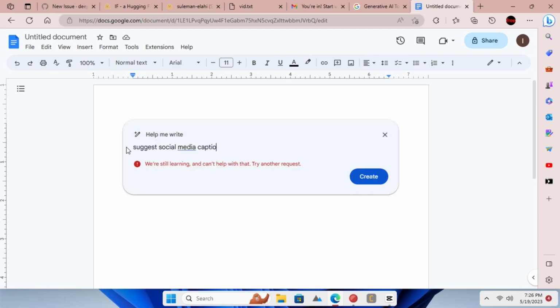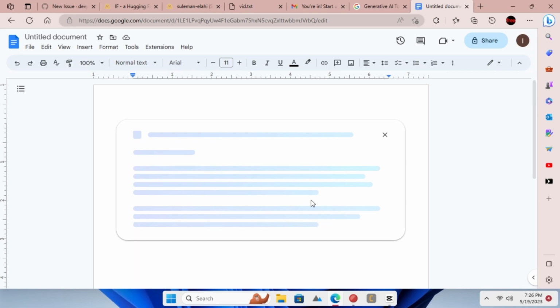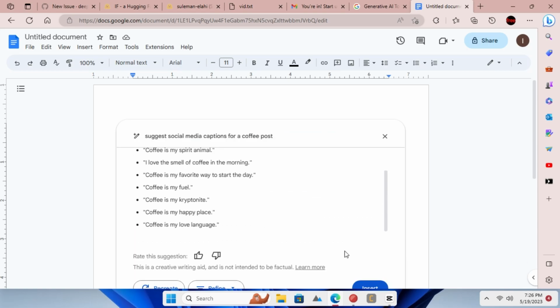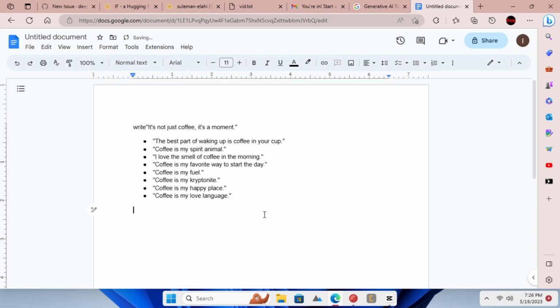Let's try generating social media captions. So, enter the prompt and then click Create. After a few seconds, it will give you a list of social media captions that you can use. Just click Insert and then those will be added to the docs.